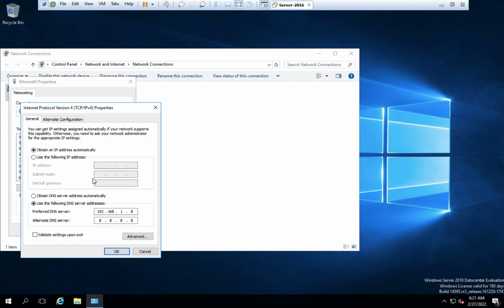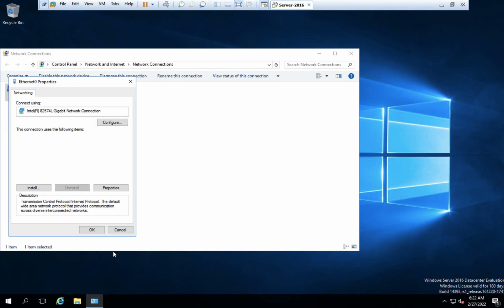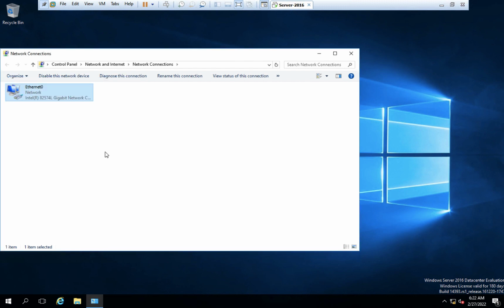8.8.8.8 is the alternate DNS, because we don't have any other IP address and I don't want to take any risk. So let's configure the same IP address manually. If you want to run the internet, you must provide the gateway. So 1.1 is my ISP gateway. Select OK. This is the first step that you need to configure.